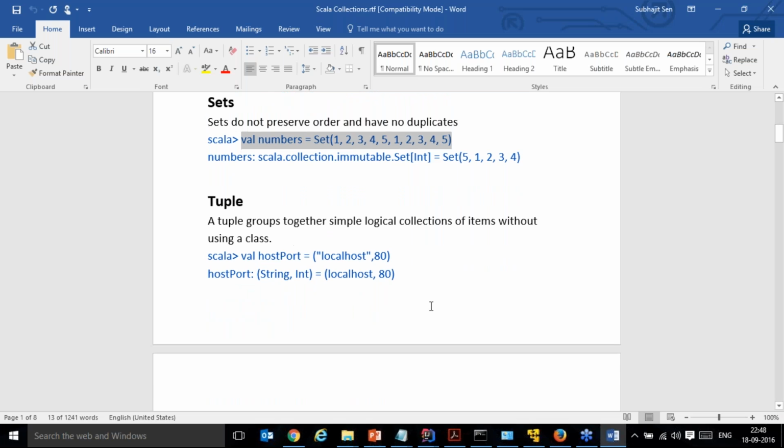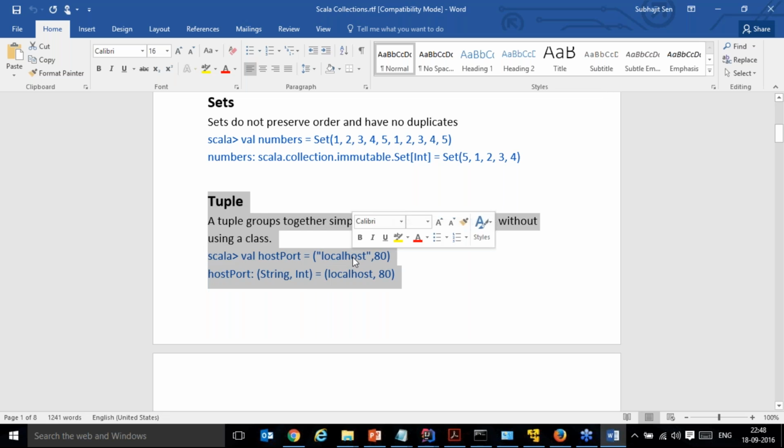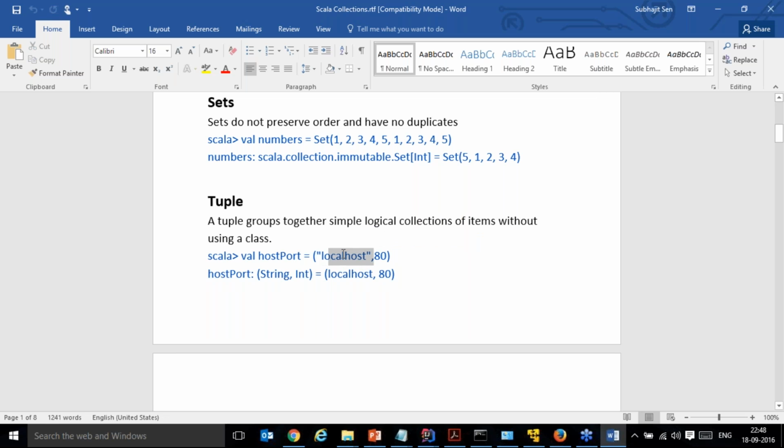And you have something called tuple in Scala, which is very useful. A tuple groups together simple logical collections of items without using a class. So it is like a named class where you can have multiple types of arguments, basically a mix of data types. In this example, I have localhost, which is a string, and 80, which is my integer type.